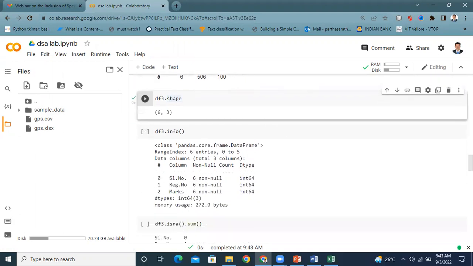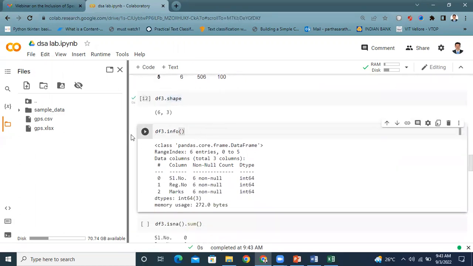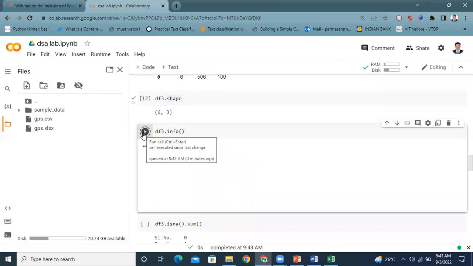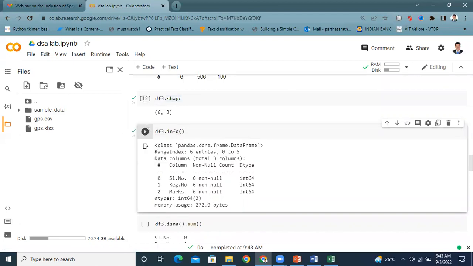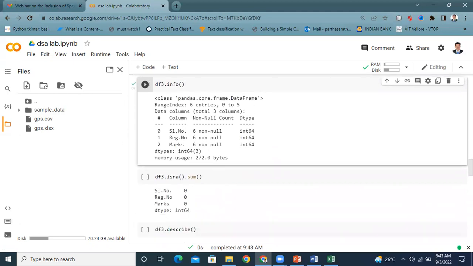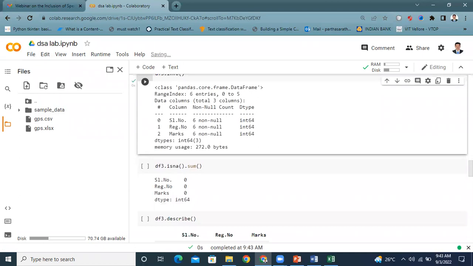Then again, if you want to know about the data frame, use dot info. It will show the column names. Is there any null value? Here I have 6 values in total, and the data type will also be printed. Finally, we have the memory usage value.